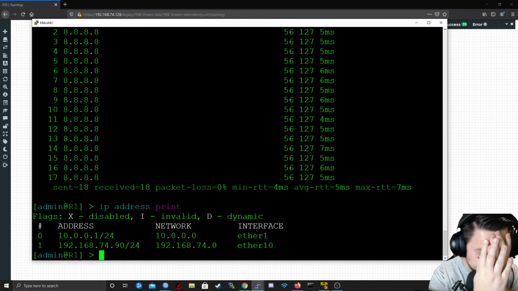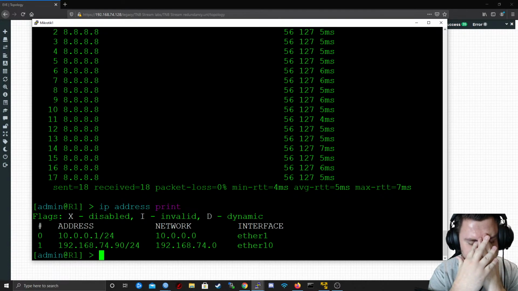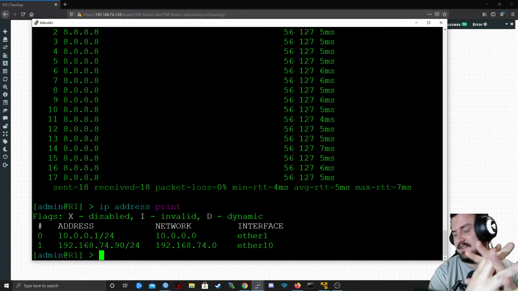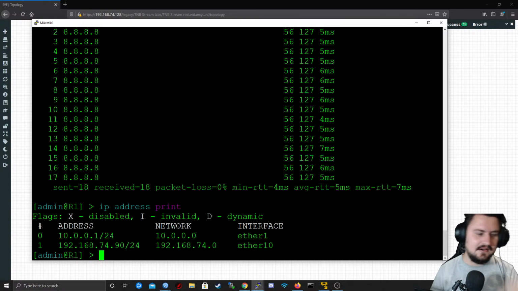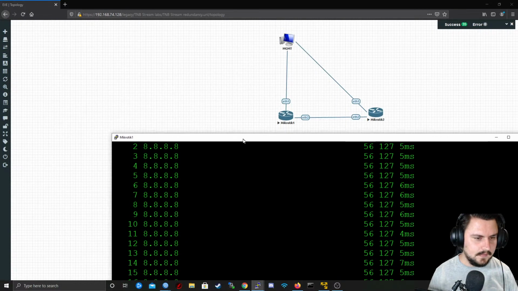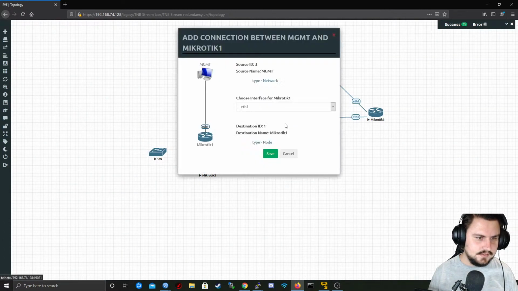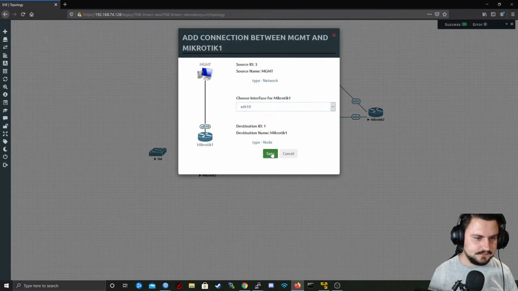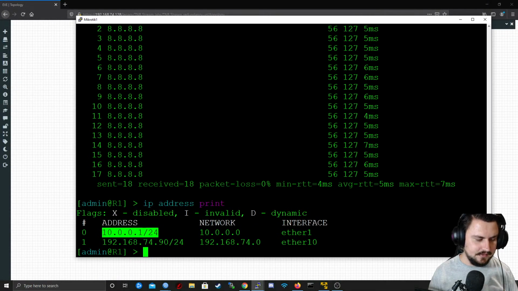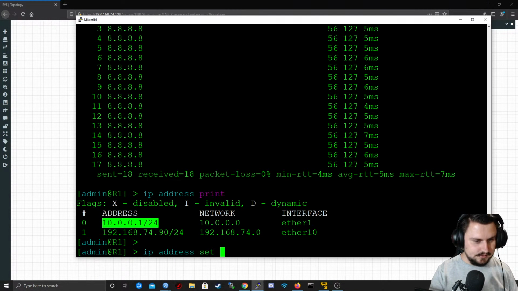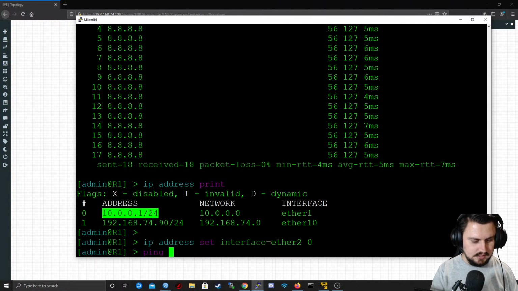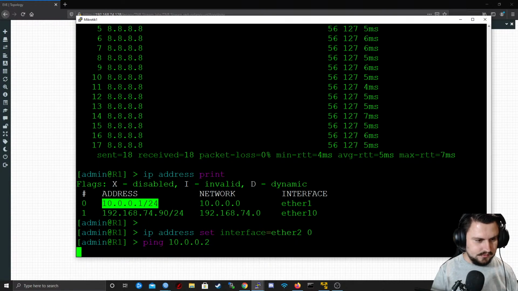Oh. Guys, I'm so sorry. So my issue now is I've actually got 10.0.0.1 bound to the wrong thing. All right. Let's just connect that back to Ether10. And let's move that IP address. Set interface equals Ether2 on 0. That should be better. So 10.0.0.2.